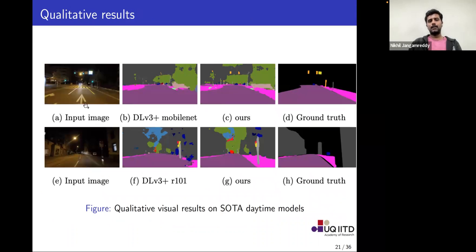So for the qualitative results, for the input image, we can see in B the pre-trained model's performance. With our proposed approach, since it can be applied on any pre-trained model, we conduct experiments with DeepLab v3 plus MobileNet and ResNet 101. In this, we can observe that the edge corresponding to the footpath is completely missing in the MobileNet predictions. So we restore this edge in our predictions.